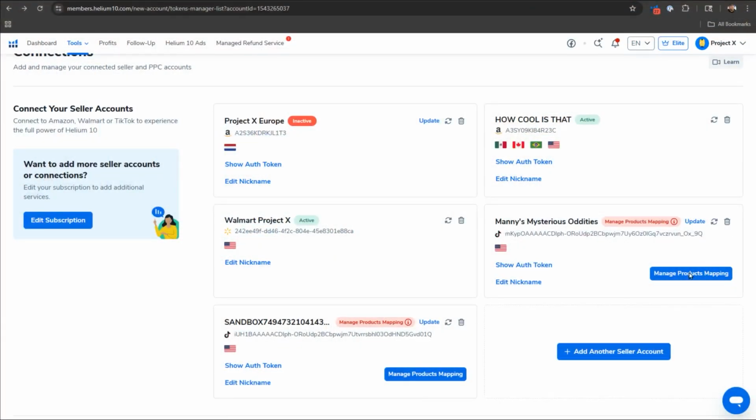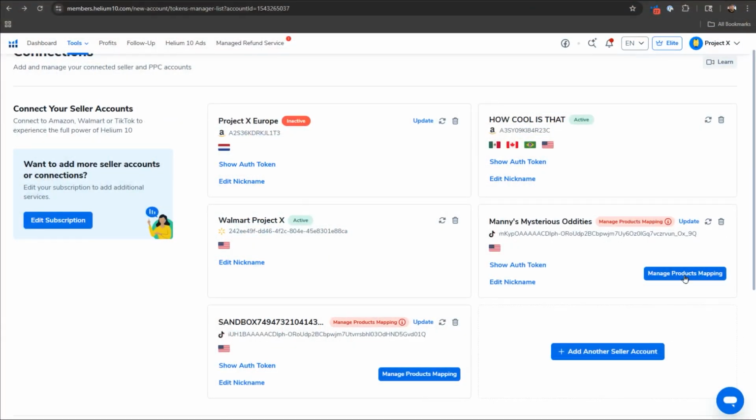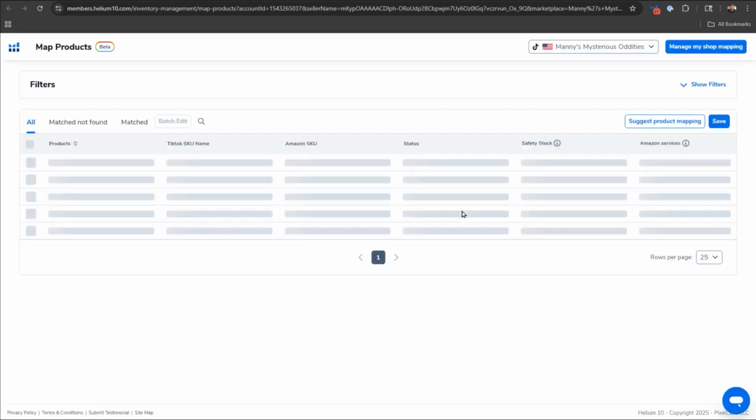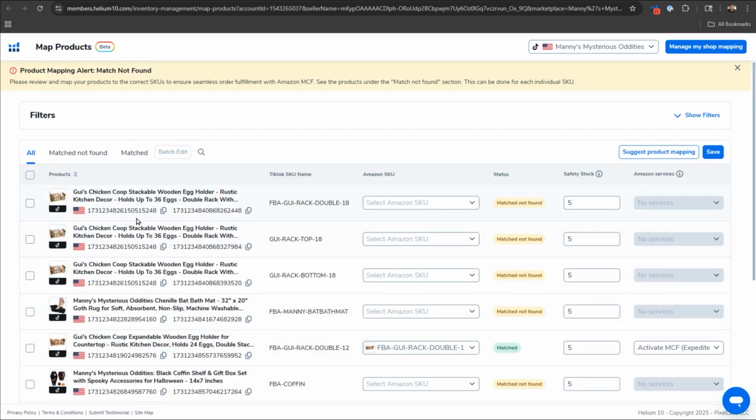But if you already have your TikTok Shop products and you don't need to create the listings, one thing I would suggest to you guys to skip to, and I'm going to have a strategy about this in a couple minutes, is hit the manage products mapping. This is going to be on your connections page, and this allows you to map your TikTok Shop products to your Amazon SKUs.